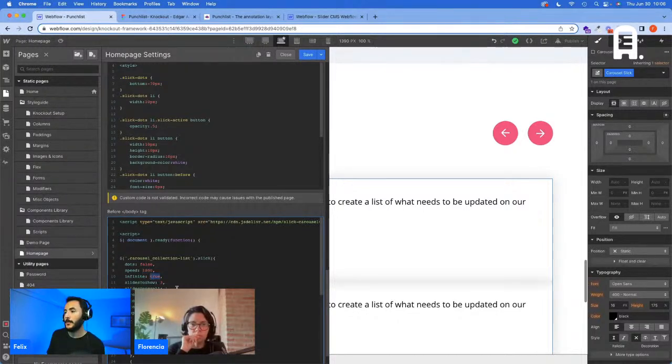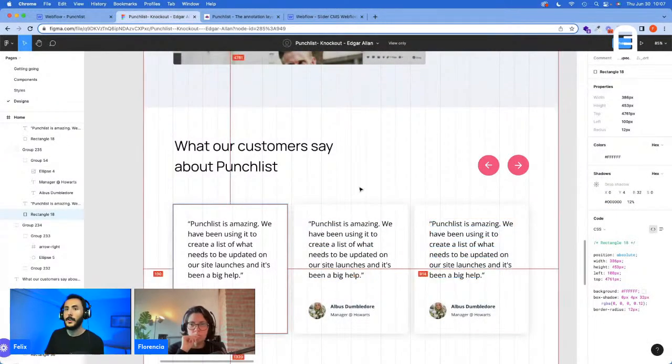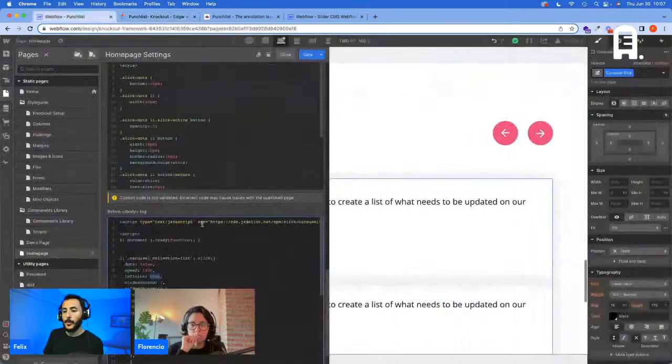Infinite true means that you can pass through all the carousel infinitely. Slides to show, in this case we want 3. This is going to be 3, but you can put 2 or 4, depending also on the viewport. We are going to see that now. Slides to scroll is how many slides scroll whenever you click the arrow. You can do 1 by 1, 2 by 2, 3 by 3, whatever.